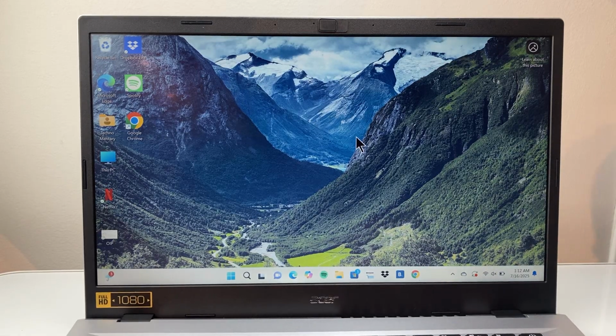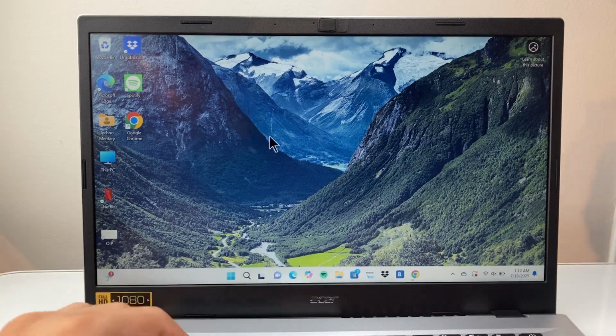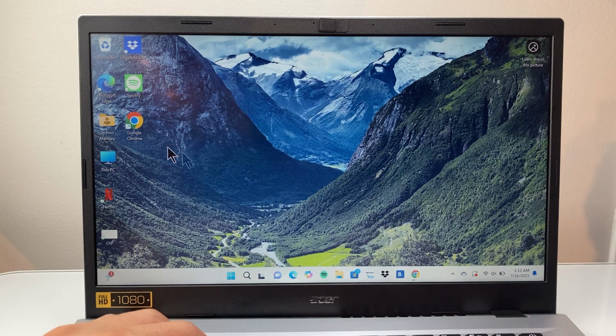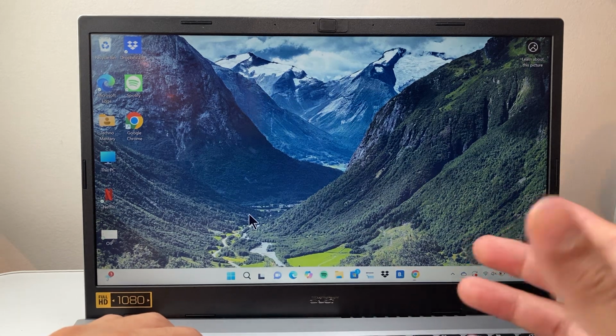In today's video, I'm going to show you how to format your Windows 10 or 11 laptop, computer, or PC. This is something you would do if you wanted to completely delete everything. So before you delete it, make sure that if you're going to keep a backup of your files and data, you back it up to an external drive.